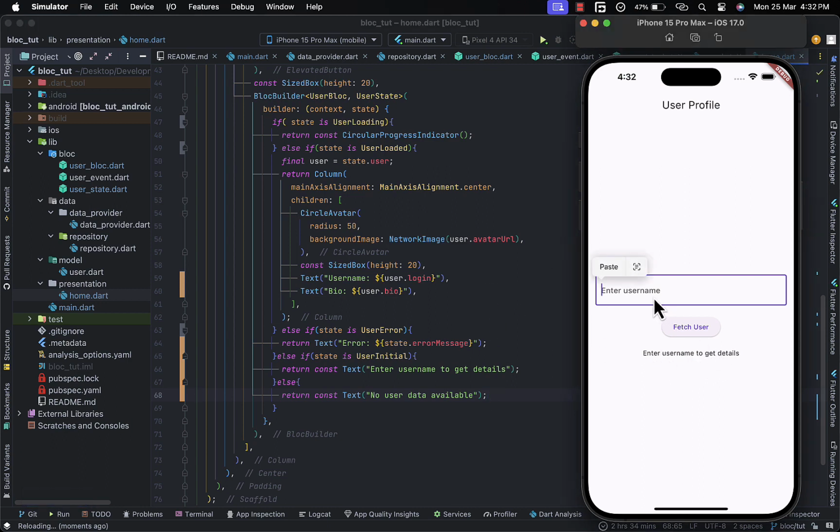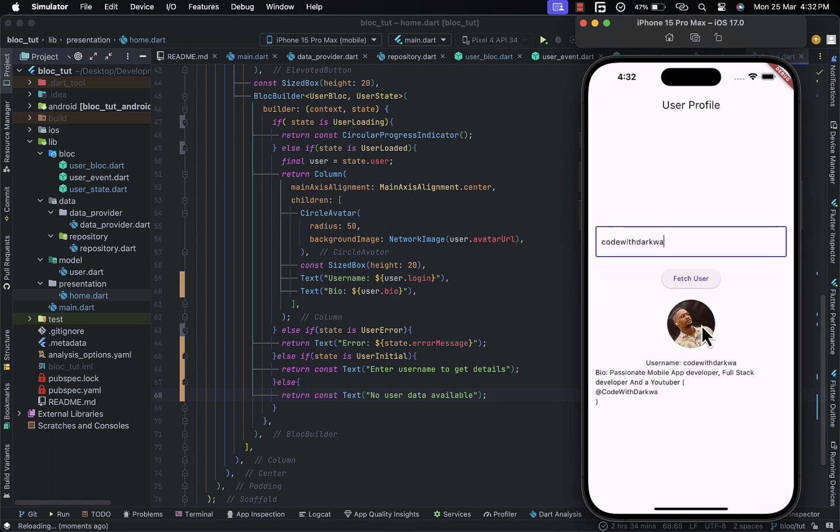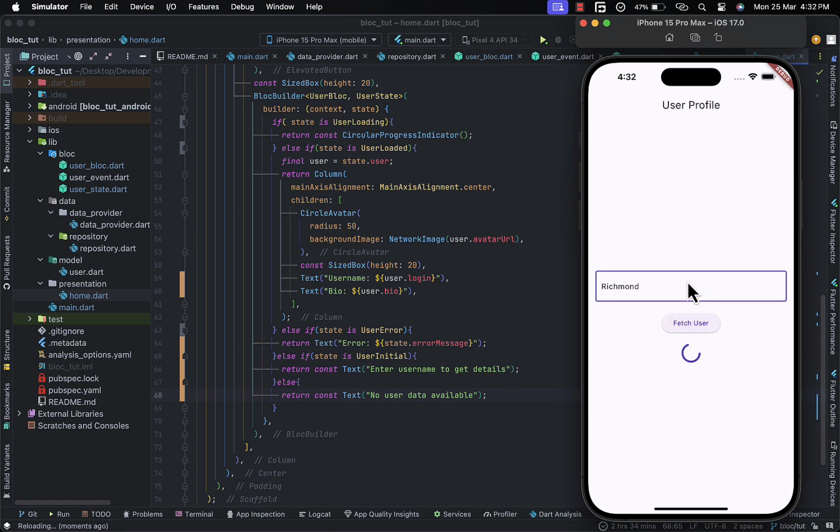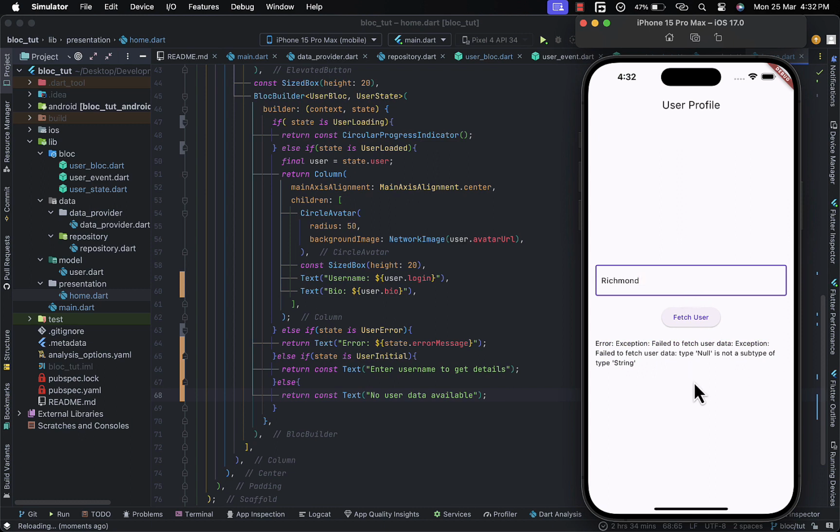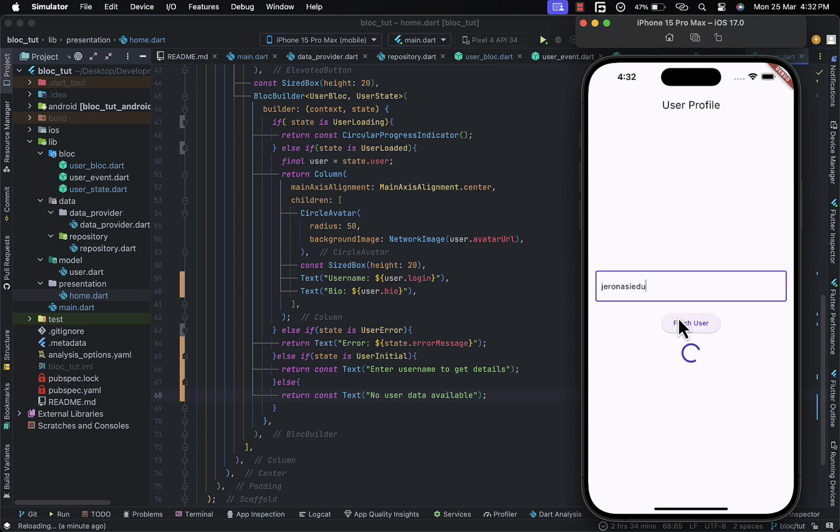So you can see over here, I'll start by typing my GitHub username, coded up, and fetch user. And there we go. You can see my profile, my username, and also the bio. Let me enter some random name. You can see we get an error, and the error is being displayed. So I'll go with another name which I know. And there we go. All right.